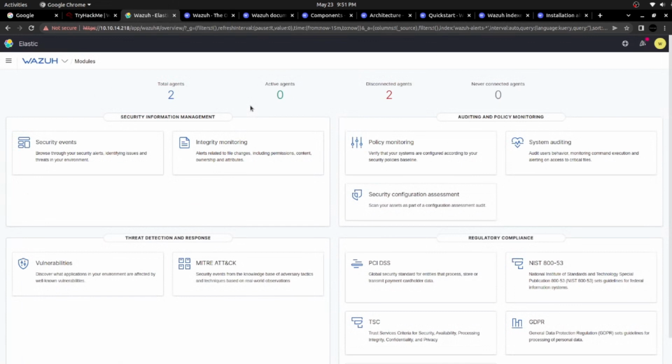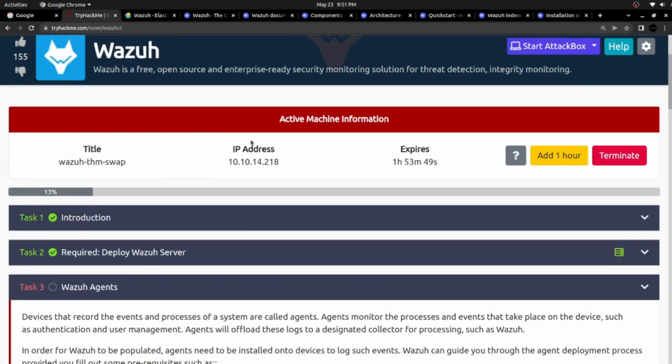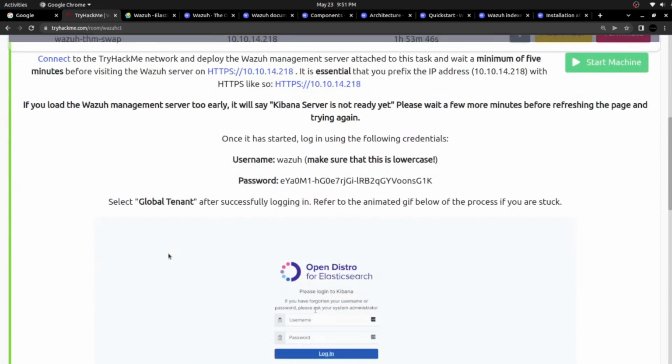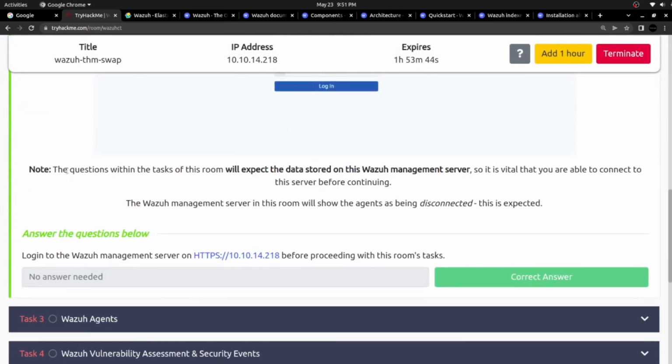So now it is loaded. You can see the Wazuh homepage, the interface. Once you log in, this is how it would look. And at the top, you can see the total number of agents. There are two agents connected with this Wazuh manager and zero active agents, which means both these agents are disconnected. TryHackMe also mentioned that both the agents are disconnected. That is expected behavior.